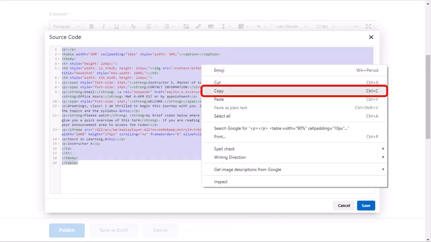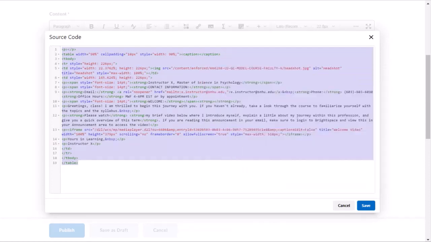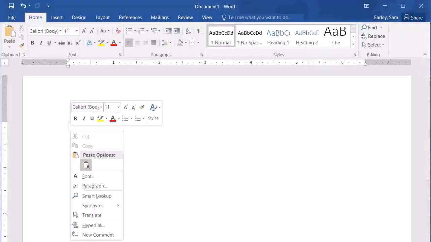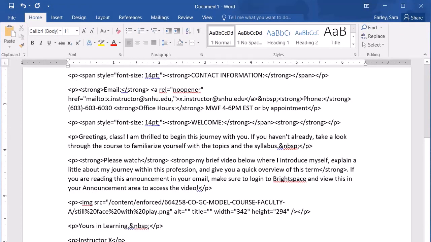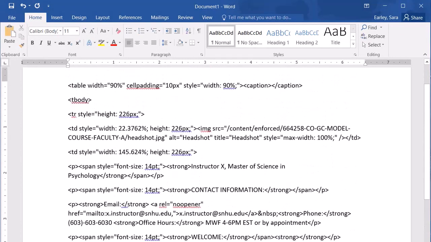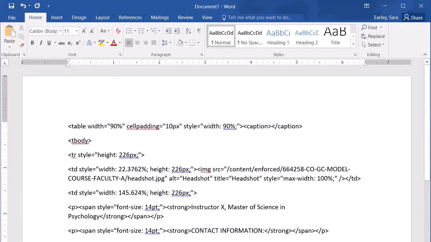From here, you can paste it directly in another Brightspace announcement using the same HTML code editor, or paste it into a Word document to save for later use. We have linked a tutorial in the video's description below on how to copy code from the HTML editor.